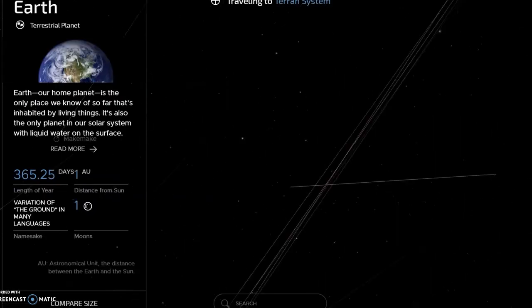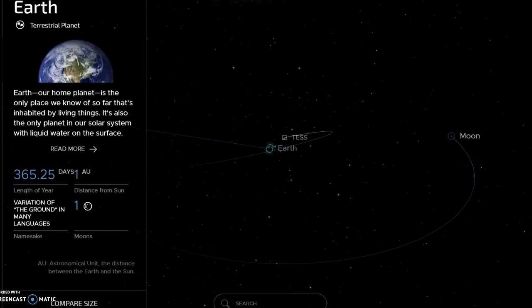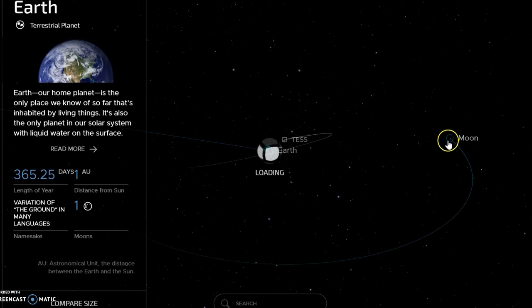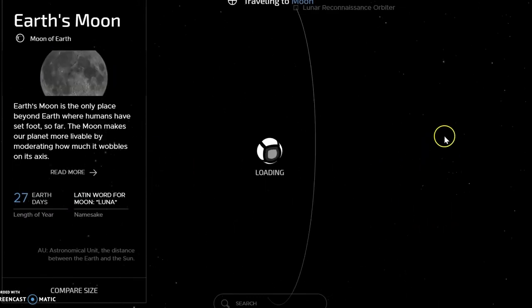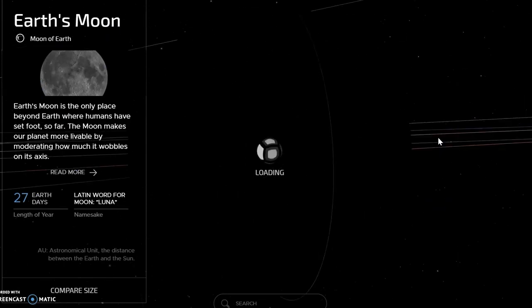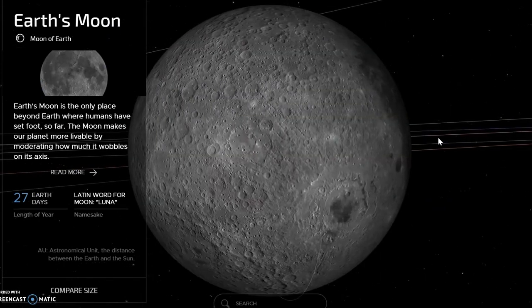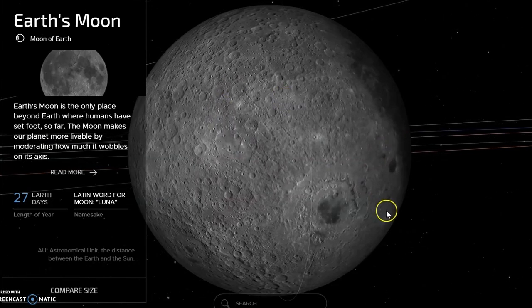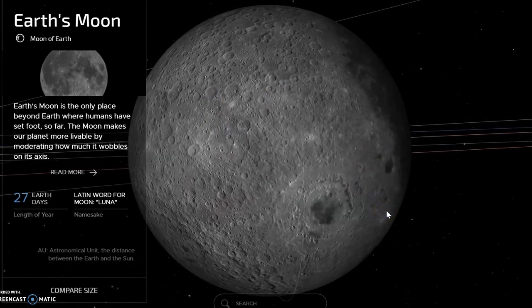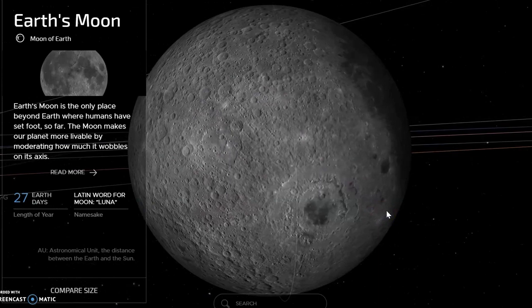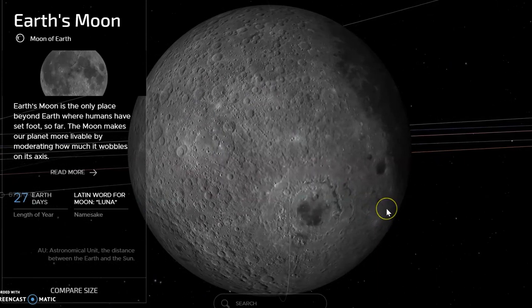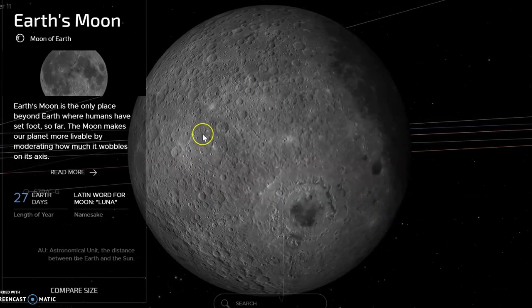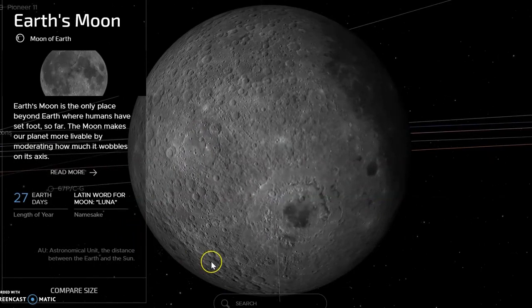So we zoom back out, and we'll see our moon. Our moon is thought to be a chunk of Earth that was split off after an asteroid collided with Earth, separating that chunk of us, and it got caught in our gravity. The craters that you see on the moon were formed by meteors crashing into the moon over time.